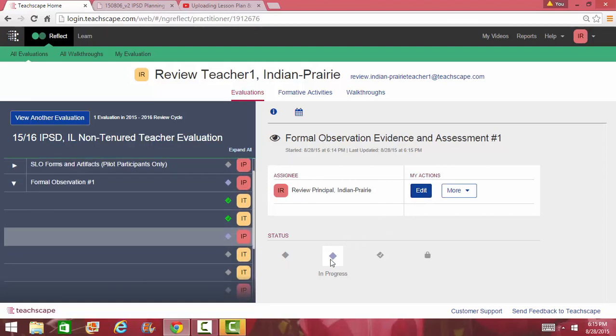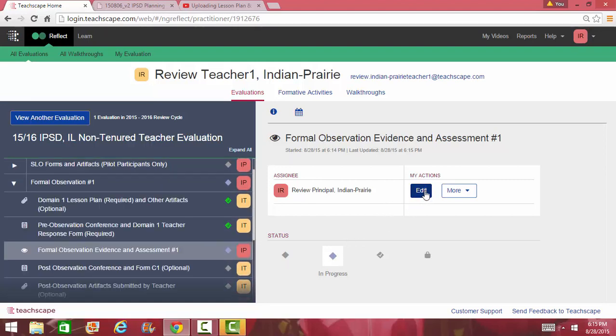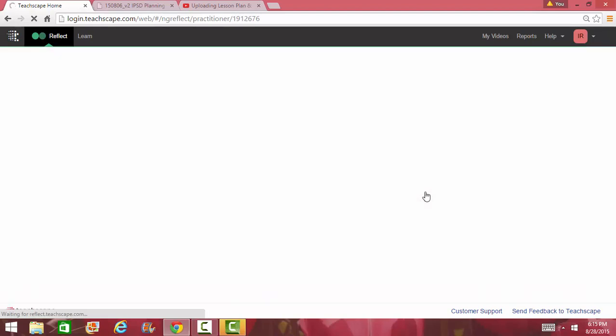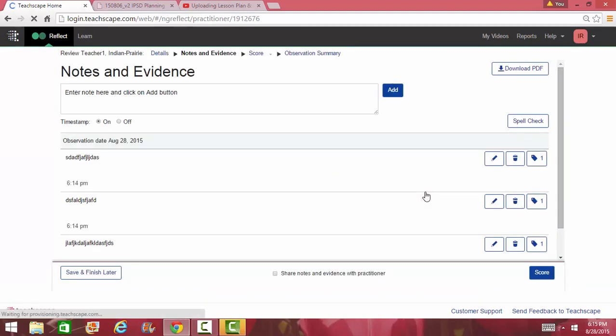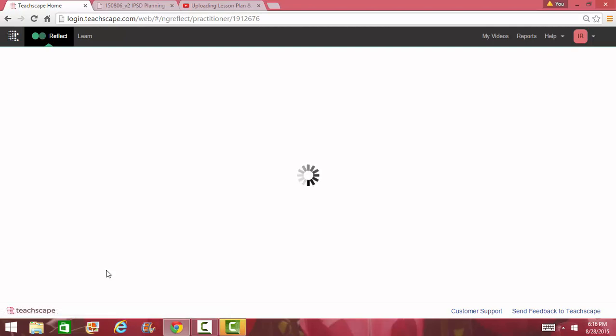So now you'll see that it is in progress, and when it's time to actually go in and do the observation, I can simply click on Edit and go back into my notes and evidence collection and continue with the actual live observation. This completes the tutorial for the Evaluator's steps in completing the pre-observation process.